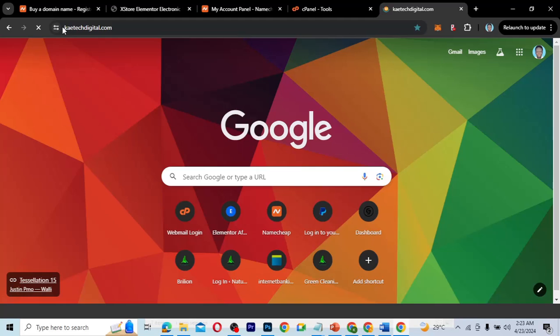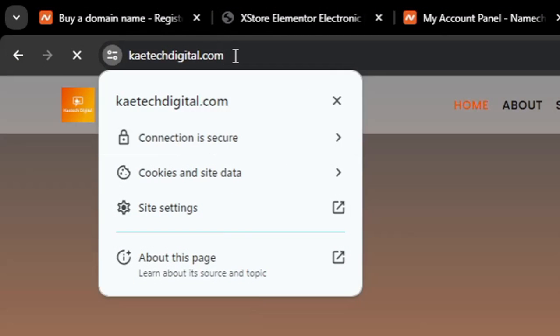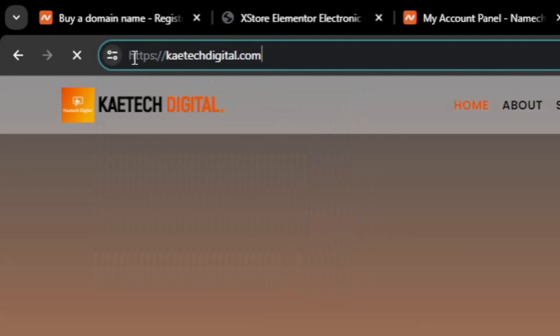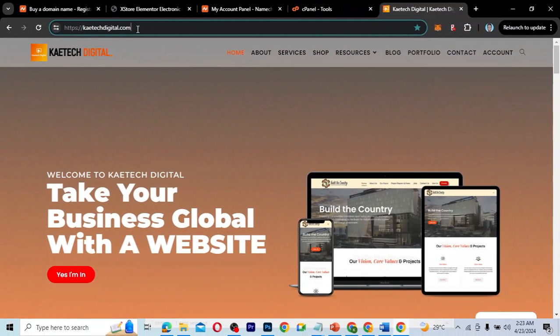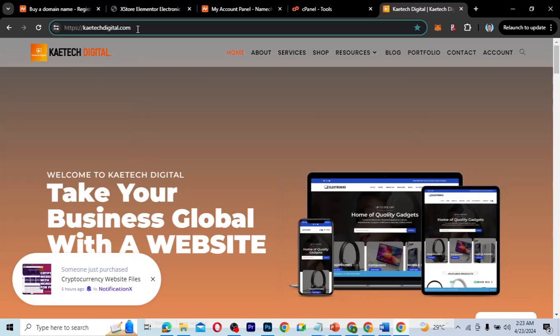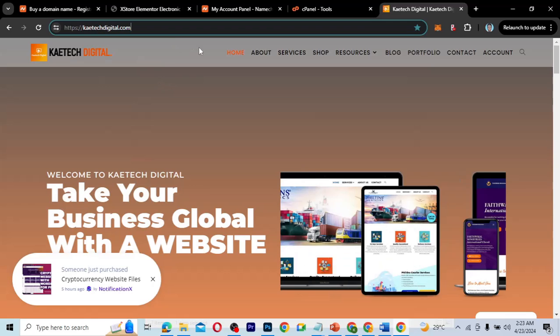If I click over here, it says the connection is secure. It means that my website is secure. But let me just click over here, and then you're going to see this particular one which says HTTPS. Now there are some websites that don't have this S, meaning that their website is not secure. And when you go there, sometimes the browser will prompt you to tell you that the website you are interacting with is not secure. They will prevent you from even going there, and that is why you need to make sure that you have SSL on your website.